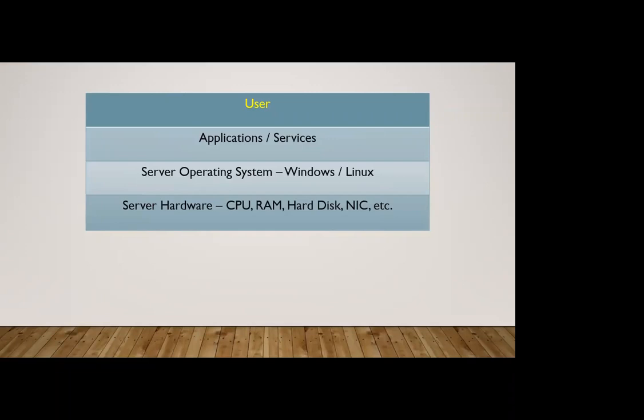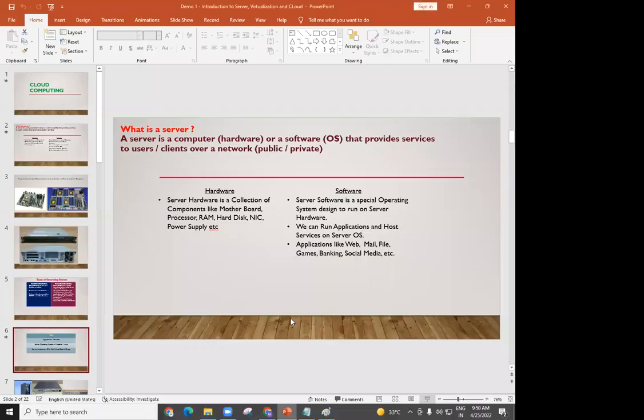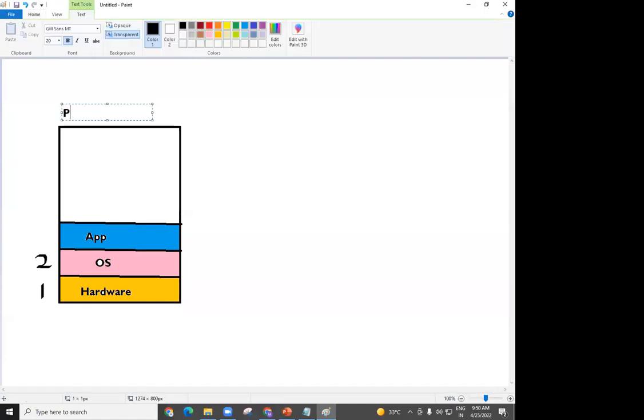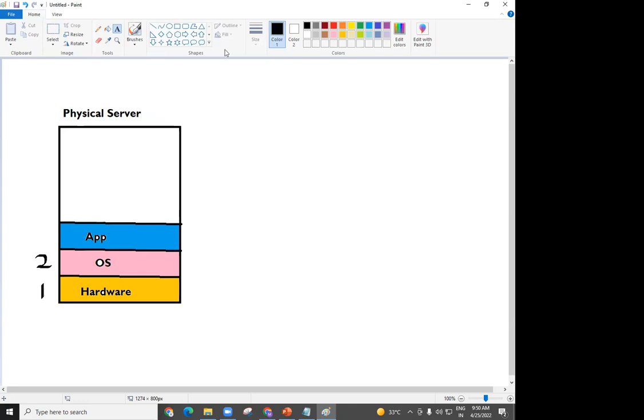Got it? Now, the big question here is how we can take a server, or from where we can take a server. What you see here is actually a physical server. So one way to take a server is to take a physical server and configure that physical server. Done. We have been using physical servers for the last some decades, actually 30, 40, 50 years.